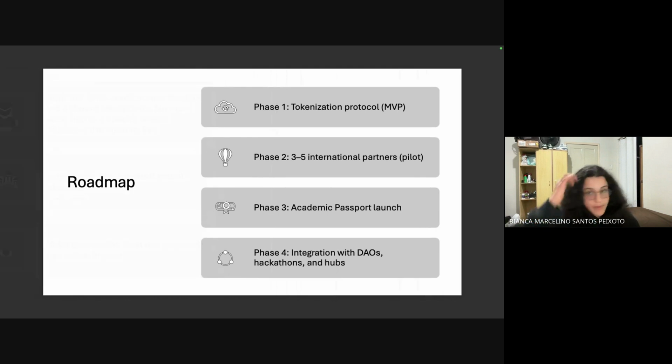So that's our roadmap. We are executing this in four clear phases: MVP and tokenization protocol in phase one, phase two, pilots with two to five international institutions, phase three, launch of the Web3 academic passport, and phase four, expansion into hackathons, hubs, and DAOs.